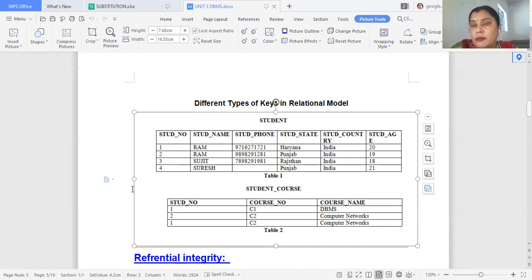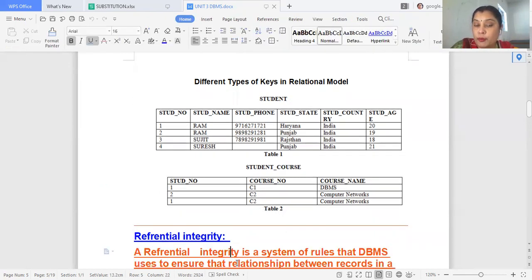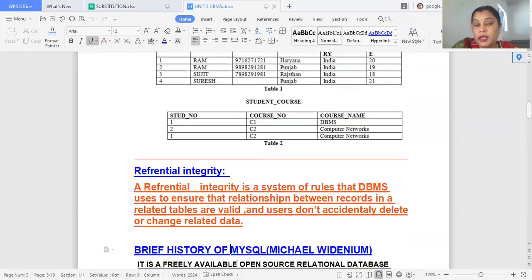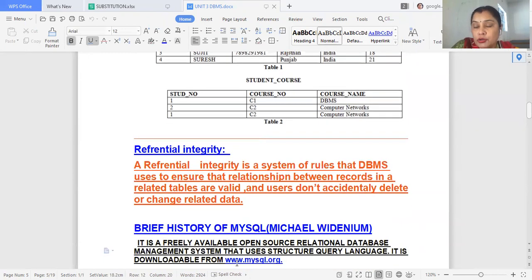The common column in a table is known as the foreign key, but this common column must be the primary key of some other table. So this is known as the foreign key. A foreign key is used to make the relationship between the two tables. It is also used to maintain referential integrity.